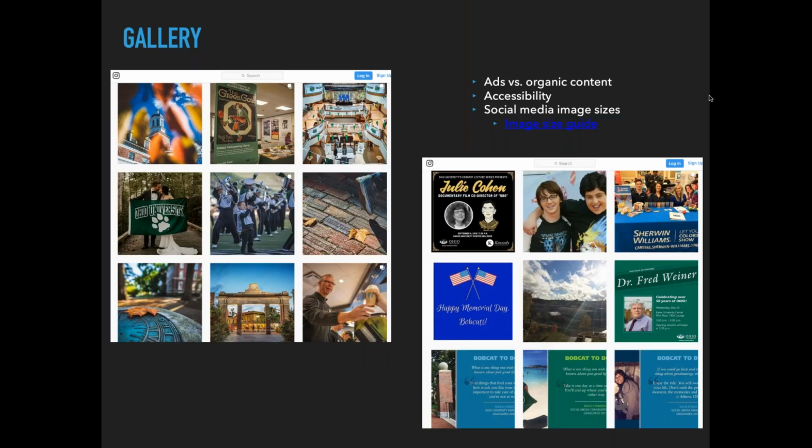Okay, and the last thing I'm going to talk about applies a little more directly to Instagram, but it's good to keep in mind when you are taking photos of products or of events or whatever that you might be putting onto these social media platforms.